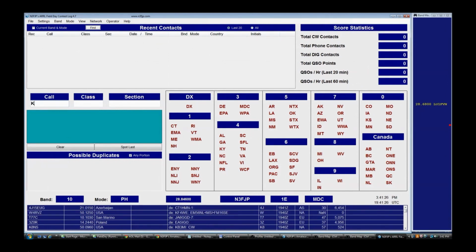Kilo Alpha 3, Yankee Juliet Mike. Kilo Alpha 3, Yankee Juliet Mike. Please copy 1 Echo, Mike Delta Charlie. QSL, please copy 1 Delta, Mike Delta Charlie. QSL, thanks for the contact. CQ Field Day, November 3, Foxtrot, Juliet, Papa.